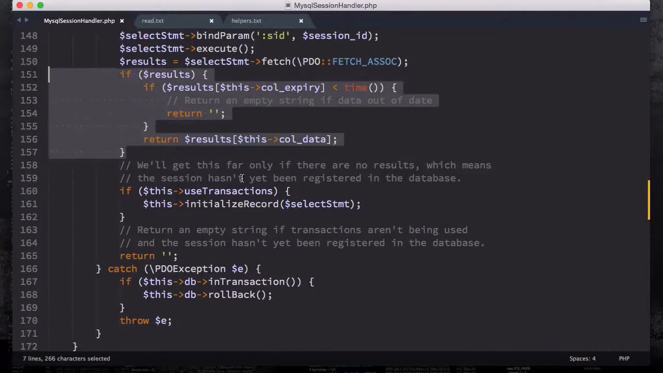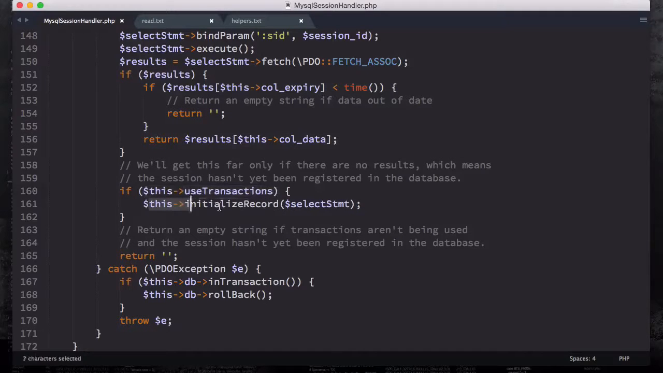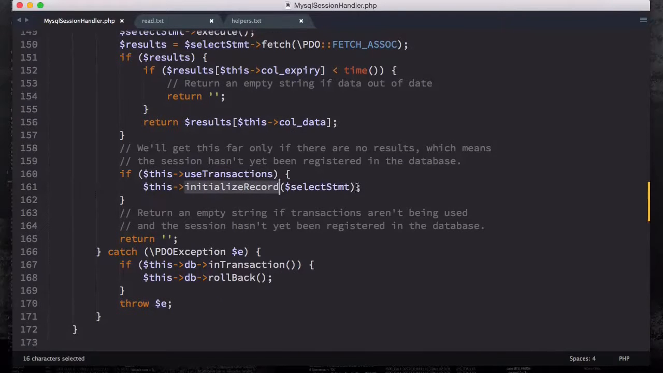And then we will get this only if there is no result, which means the session hasn't yet been registered in the database. So if using the transaction again, we are initializing a record. This is one of the other methods that I wrote. We're going to check it in a moment. And then if not using a transaction again, we're going to return nothing.